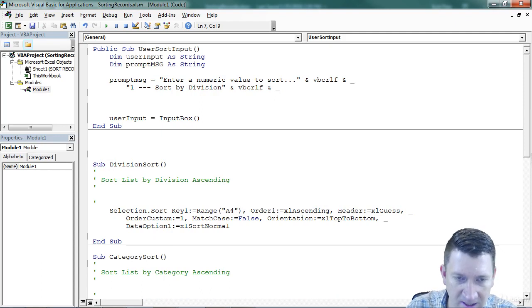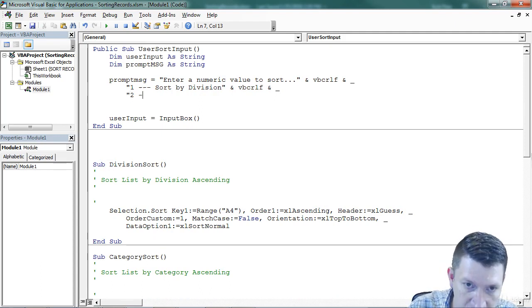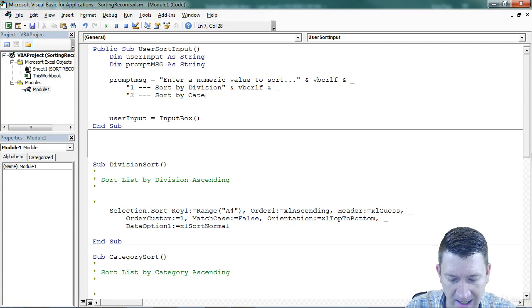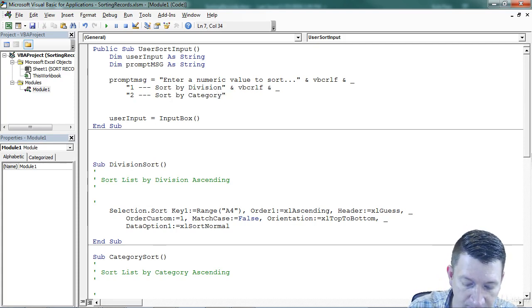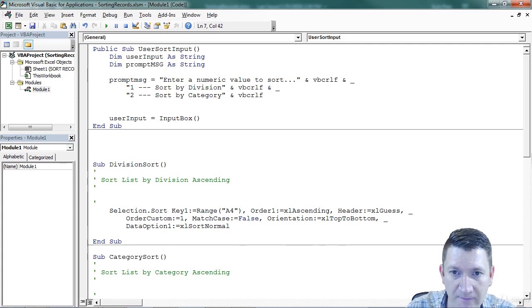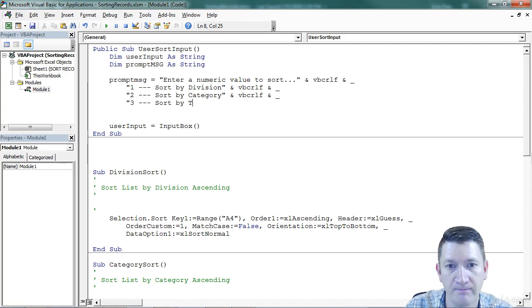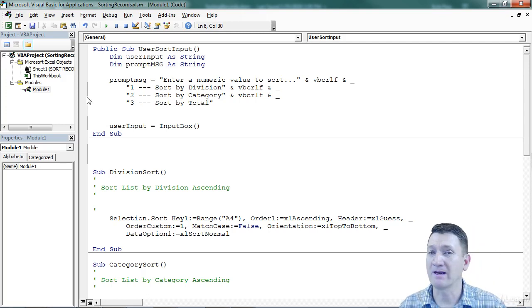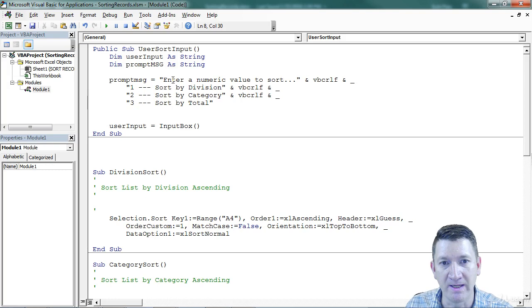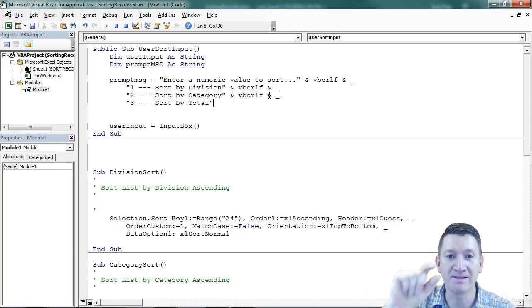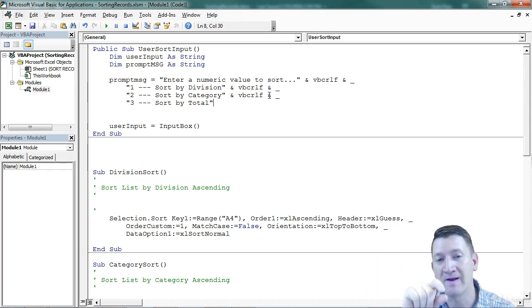Oops, I hit my enter key too many times there. And then I'm going to bring in a 2 and just repeat the whole process here. So now we'll say sort by category. Cool. And I'll combine that VBCRLF. And I'll combine that with the next line. And this will be the last option. Sort by total. There we go. And I'm not going to combine that with anything else. That's the last line right there. So our prompt message is going to be equal to all of this right here. So we'll have enter a numeric value on the first line, then we'll wrap down to the next line, do the number one, which is equal to this, wrap down to the next line, and so on.